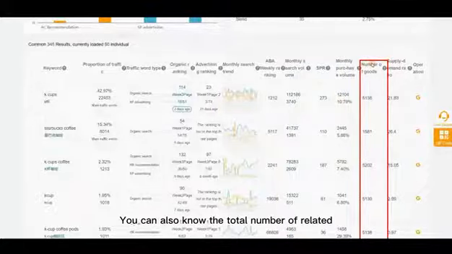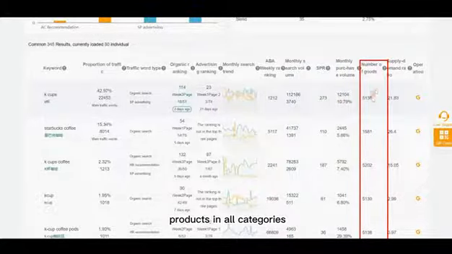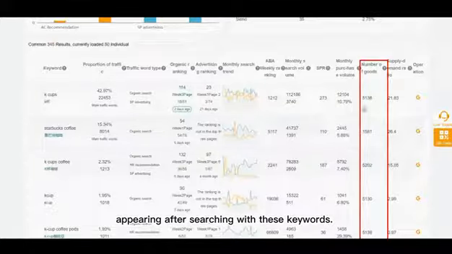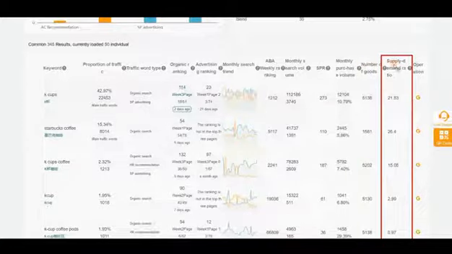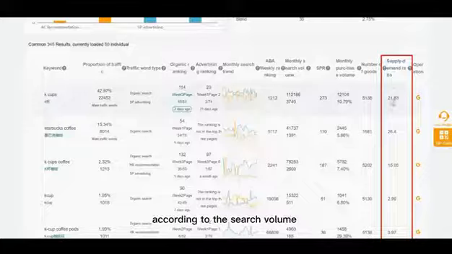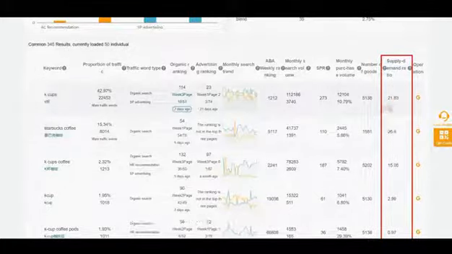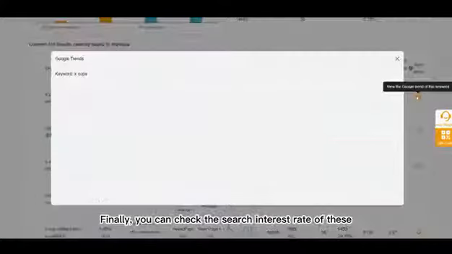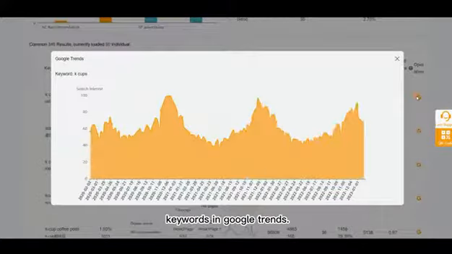You can also know the total number of related products in all categories appearing after searching with these keywords, and the supply-demand ratio according to the search volume and available products in search results. Finally, you can check the search interest rate of these keywords in Google Trends.